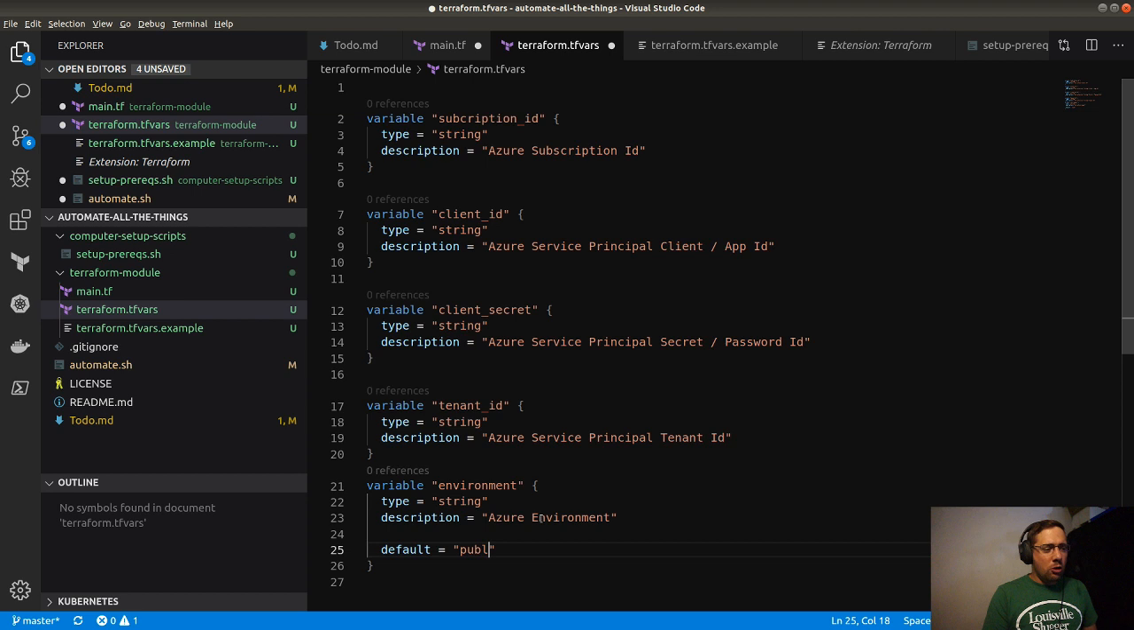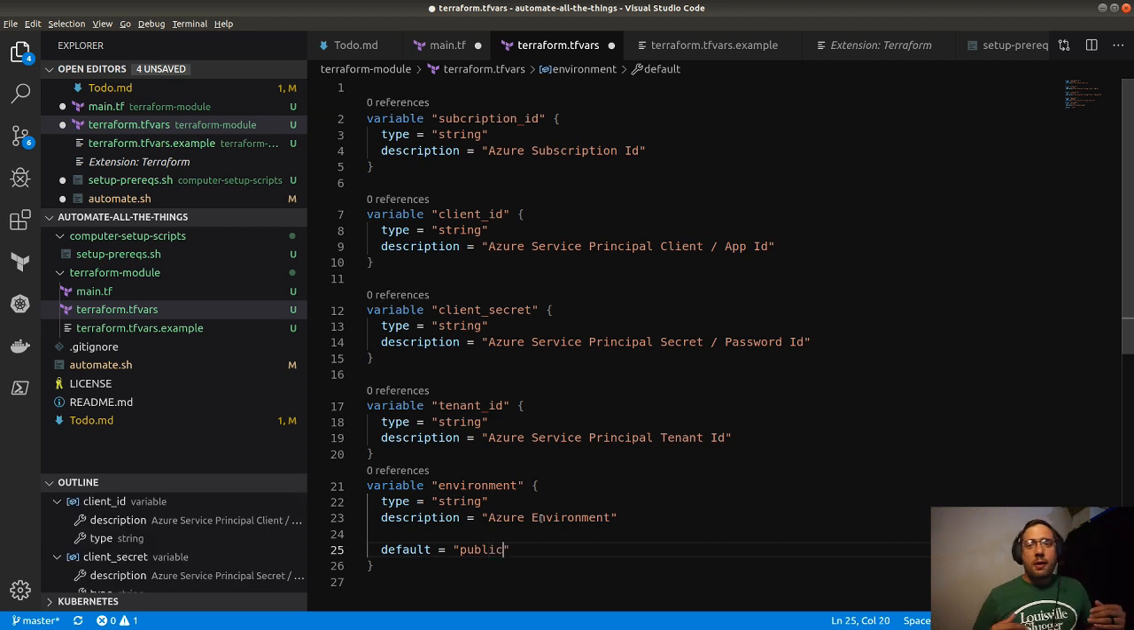So if you don't provide a default for something, and you forget to include it in either TFRs or an environment variable, when you go to execute your Terraform, it will ask you for it. So that's one of our ways that we can test ourselves that we're actually doing this right.